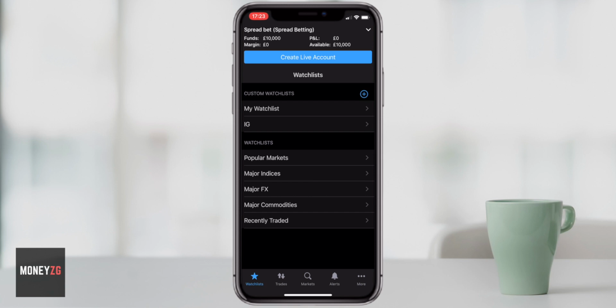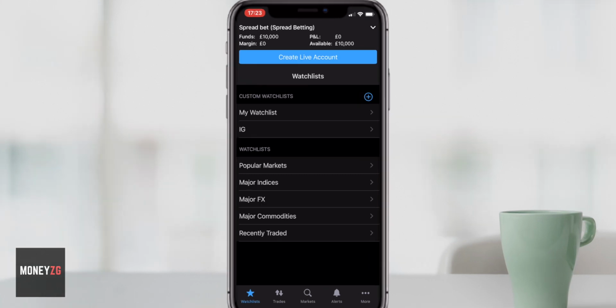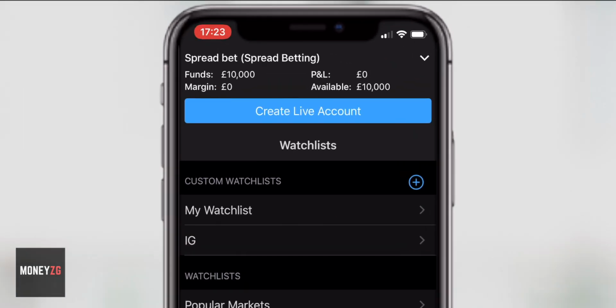If you look at the top of the screen, you can see this is your account snapshot. This is the spread betting account in IG, and it just shows you the funds that you have on account and what you have available. If you have any open trades, your P&L, profit and loss, will be there, and the amount of margin being used will be there as well. I have no open trades at the minute, but we will get onto making a trade just in a second.